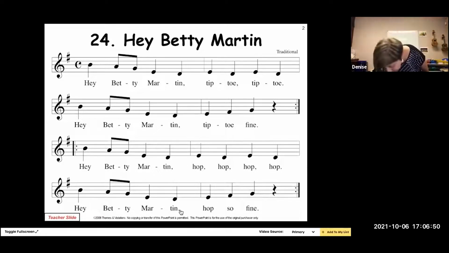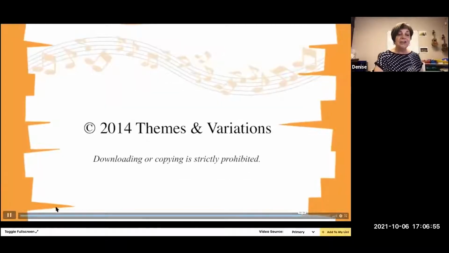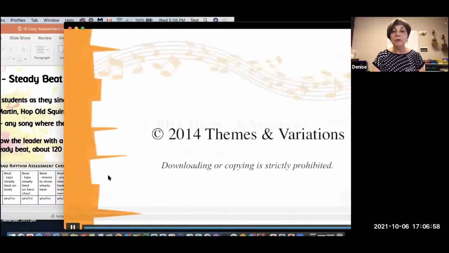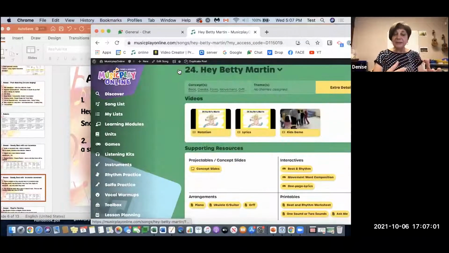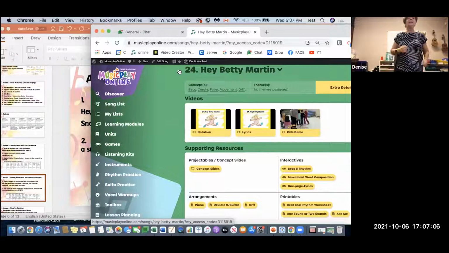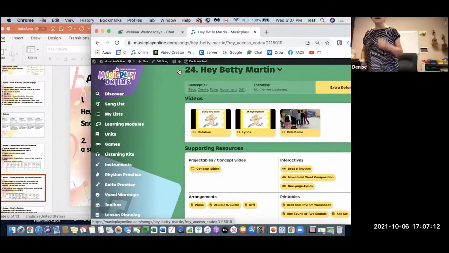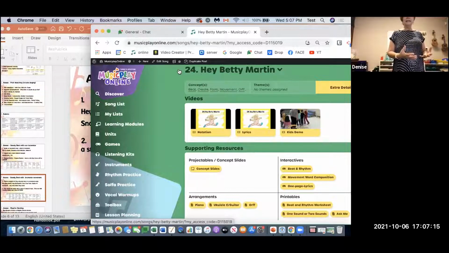I'm not going to keep hopping, but I would go through the whole class and invite them to think of different ways for Betty Martin to move. So if Sarah says, hey, Betty Martin, stomp, stomp, stomp, stomp, then we would sing, hey there, Sarah, stomp, stomp, stomp, stomp. Hey there, Sarah, stomp so fine. If Carrie Lynn says, we're gonna jump, then jump there, Carrie Lynn, jump so fine. And I will try and give every child in the class a chance to do it.